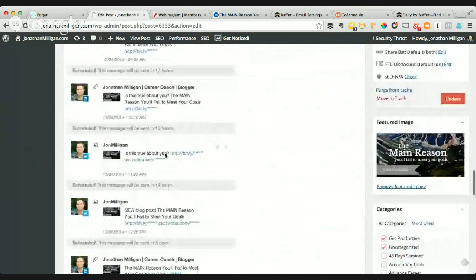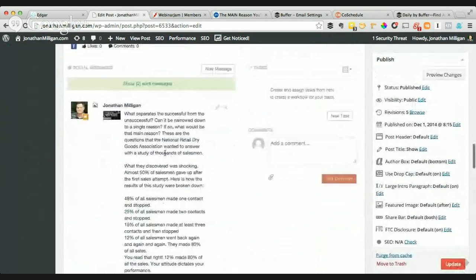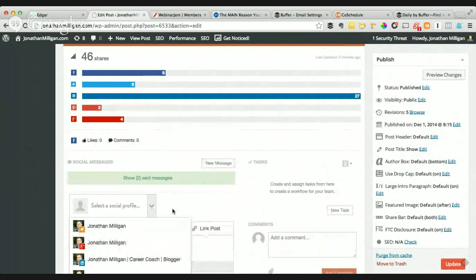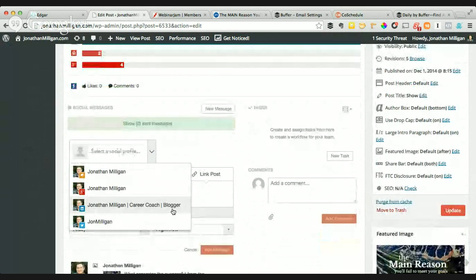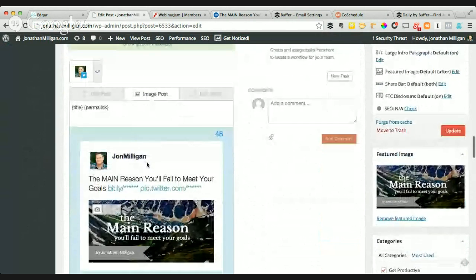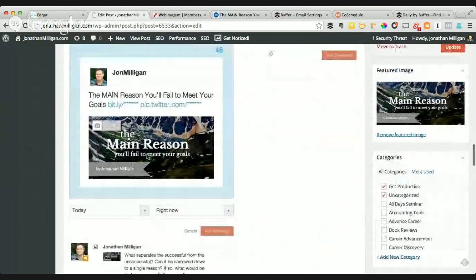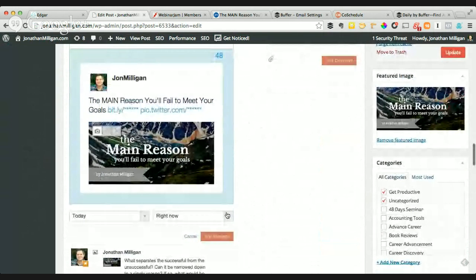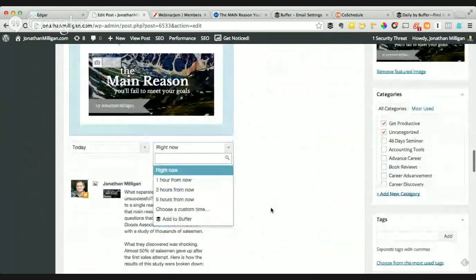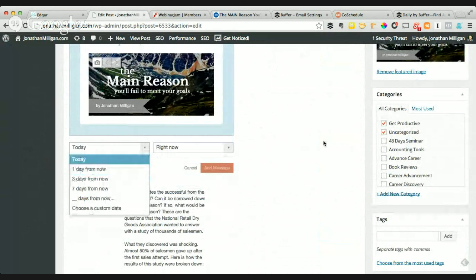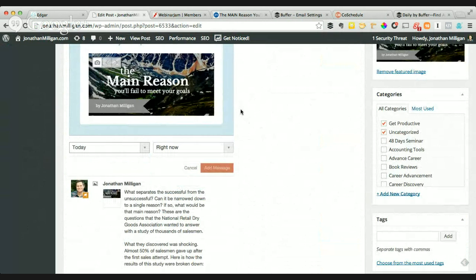And so typically what I will do is click on new message. Of course, I can add it to Edgar so that it will repeat over and over again. But I can say, I want this to go out on Twitter. And here's what it'll look like when it goes out on Twitter. I can add different verbiage. And then I can say, I want this to go out 3 hours from now, or 1 day from now.